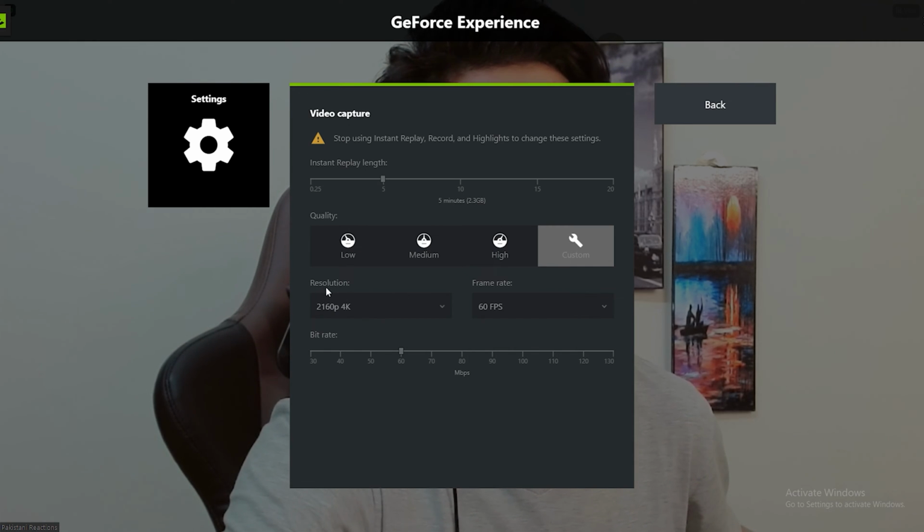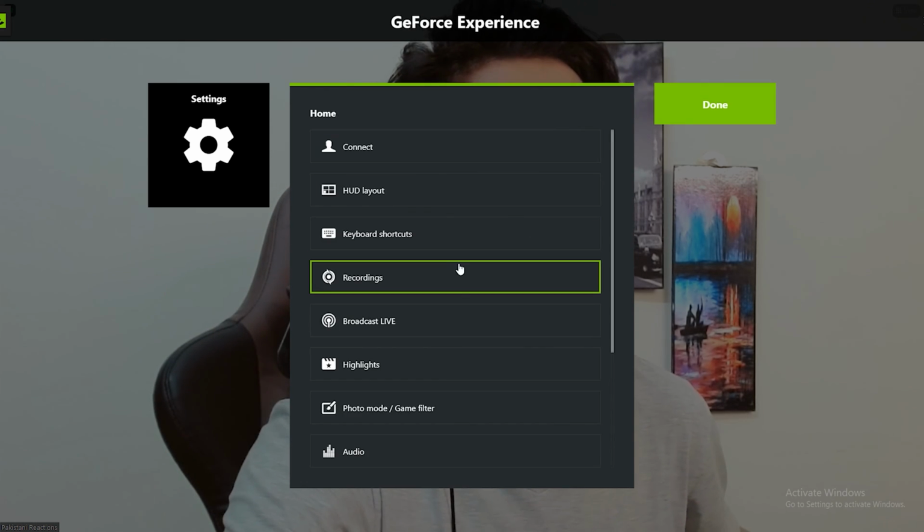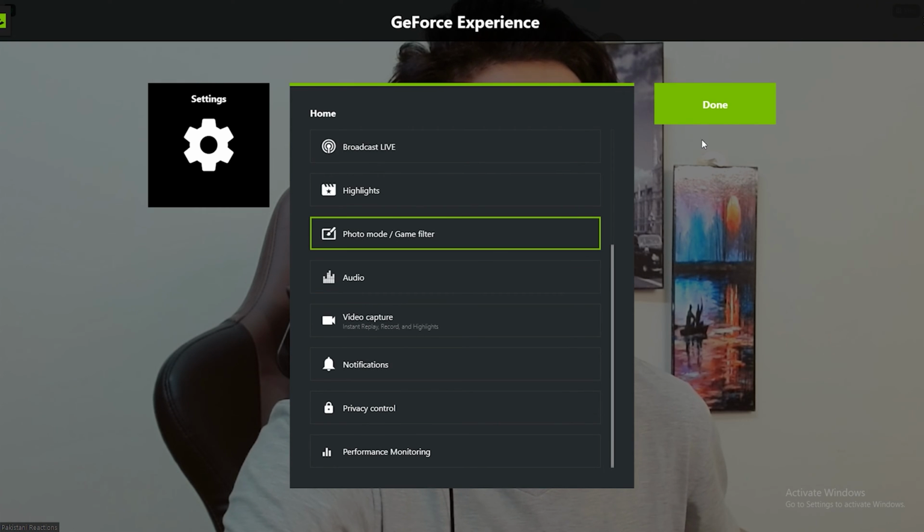You can see that I've set the resolution at 4K, 2160p, and frame rate at 60 frames per second, bit rate at 60, but you can change this from 50 to 60. You can increase or decrease the resolution if you like, and you can do the same thing with the frame rate as well. These are pretty much all the settings that you need to do.